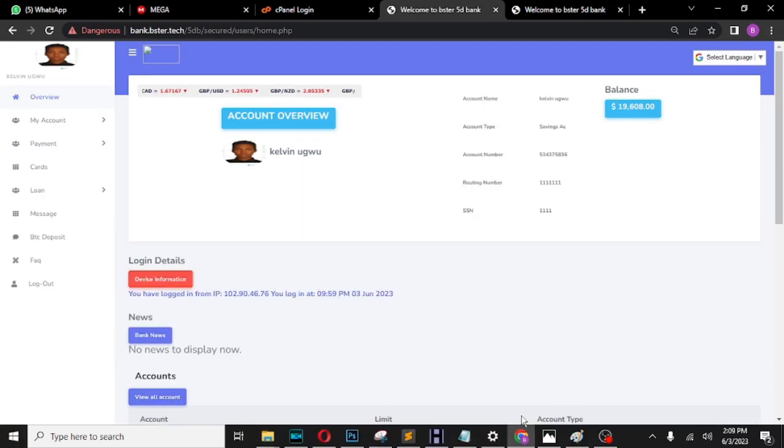So guys, as you can see here, this is the user account, and the user can check on the payments, both the cards and loan message. The user can deposit through BTC, and this is the FAQ, and this is where the user can log out. You understand?